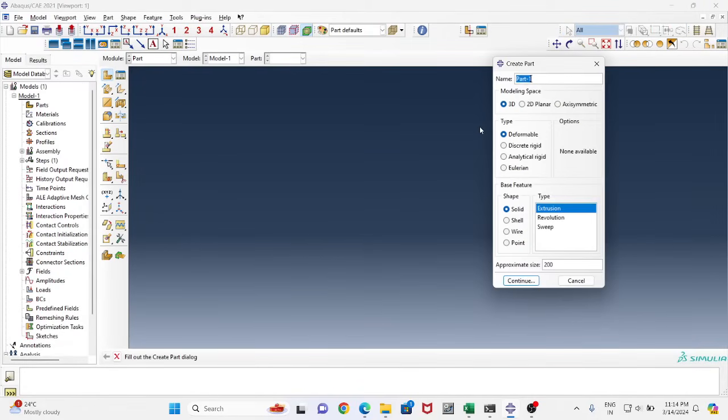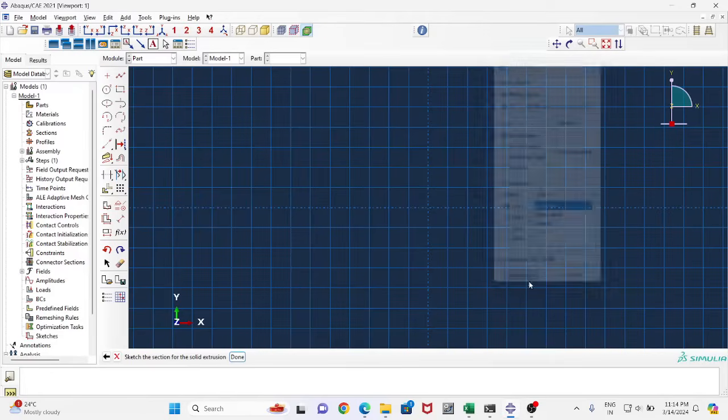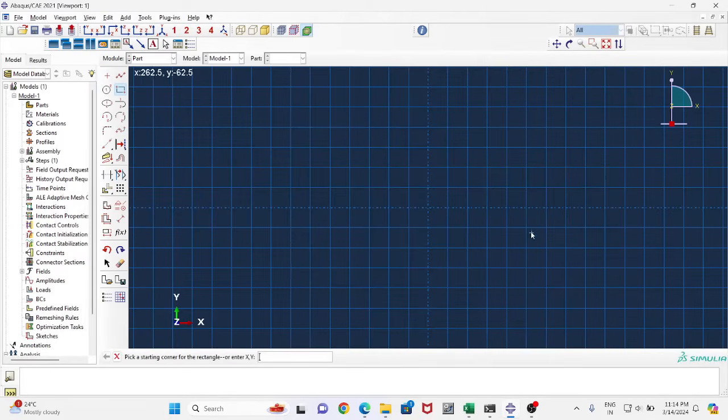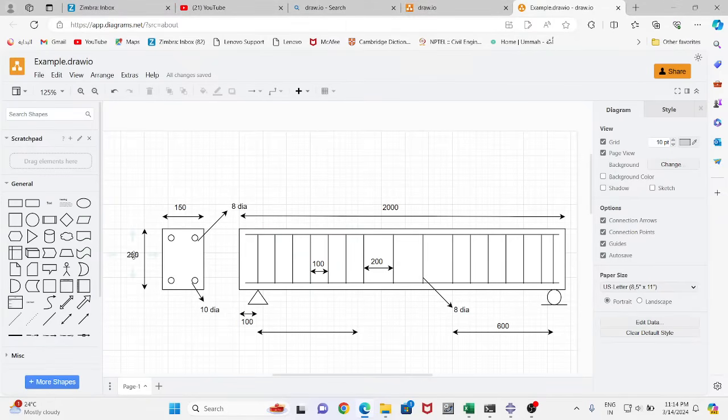This is part. I will start with the beam. 3D deformable solid extrusion, 2000, for creating the part. I will draw the cross section, then I will put the dimension of the cross section. The cross section dimension was 150 by 250.